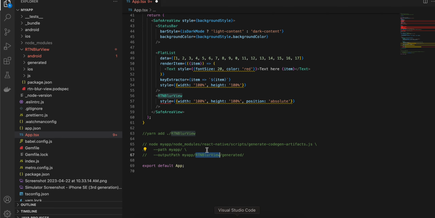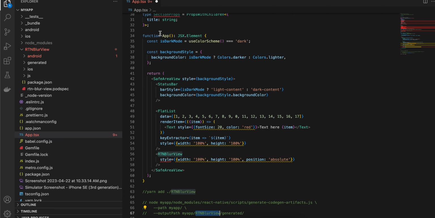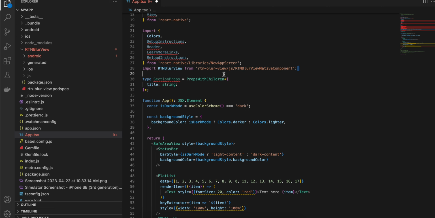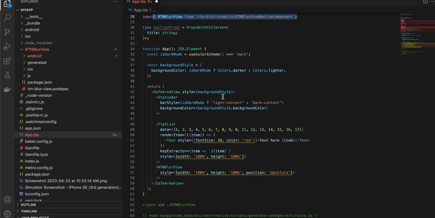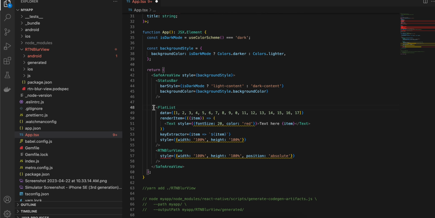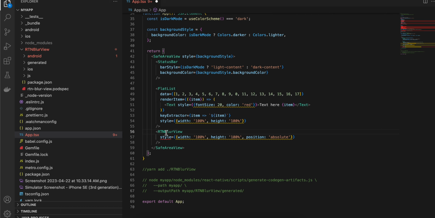Okay, once that is done, inside our App.tsx, this is how I have imported it. Next, I have just taken a FlatList. You can take anything you want, and here you can see I have taken an RTNBlurView, and the position is absolute and the width and height are 100%. This should be the last view inside your view hierarchy, so that the RTNBlurView is at the top of all other views.